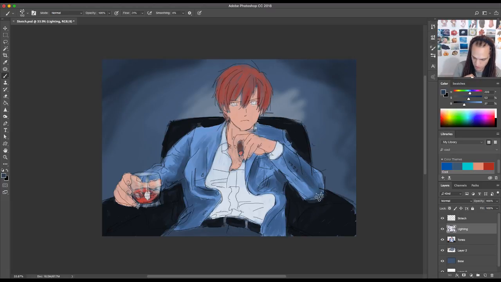This elbow should be pretty dark. There we go. Still somewhat preserving the color of his jacket without altering it too much. And I'm literally just using the same color, but altering the darkness, lightness stuff.